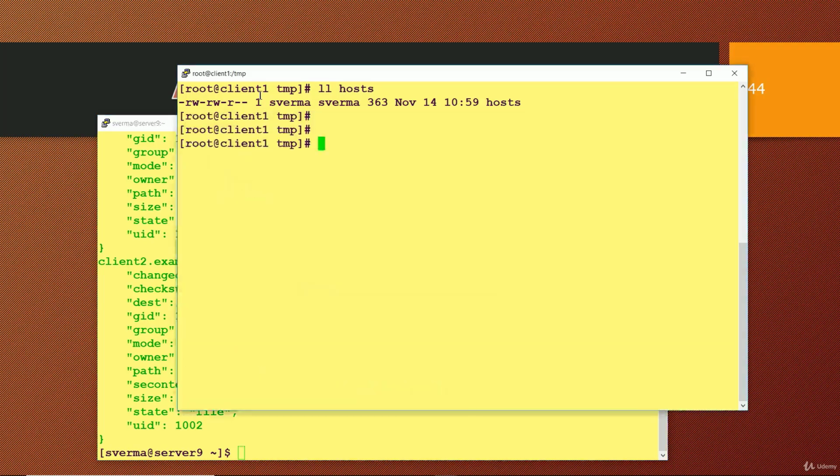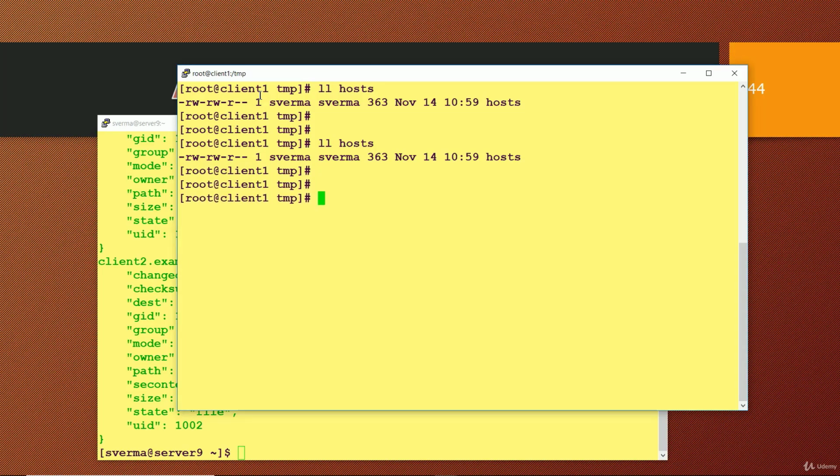If I come back here and check the permission of this file now, you can see that the permission is still the same.